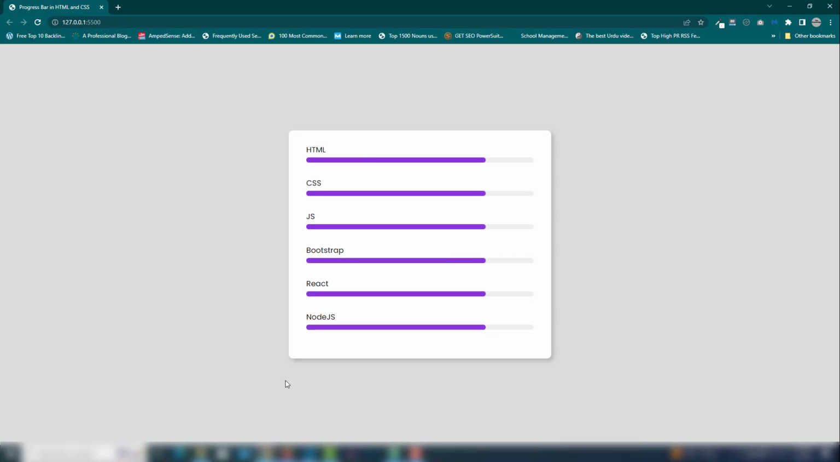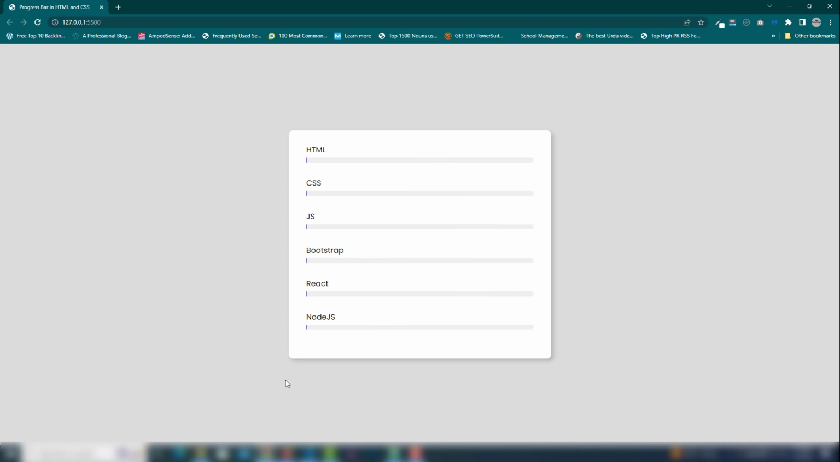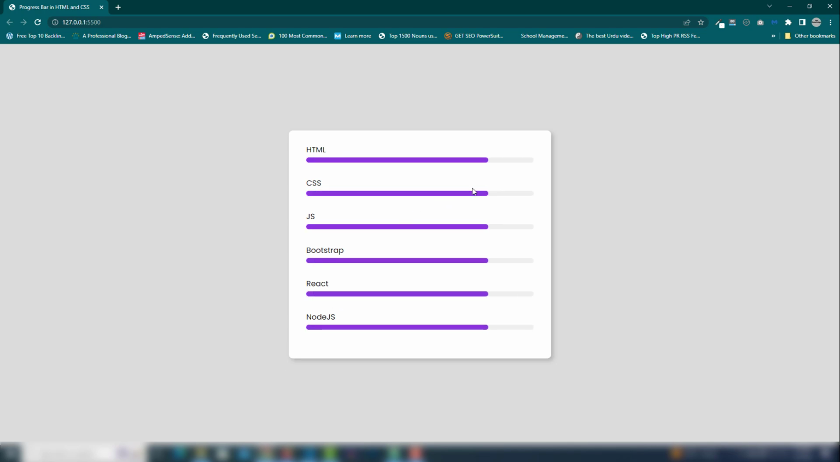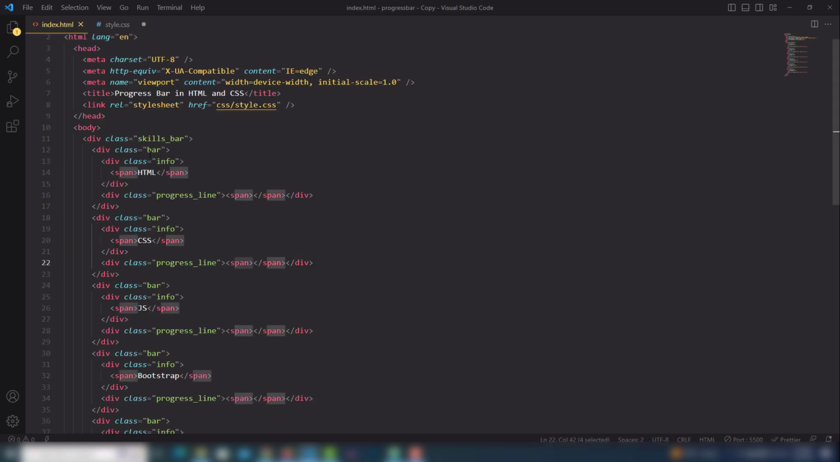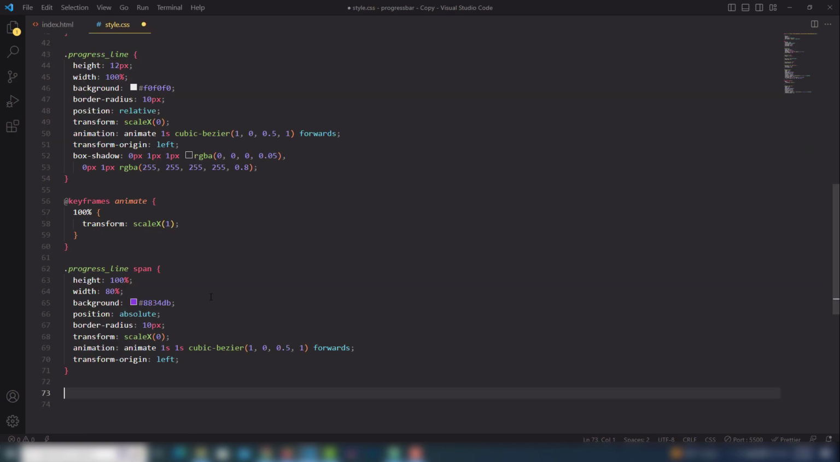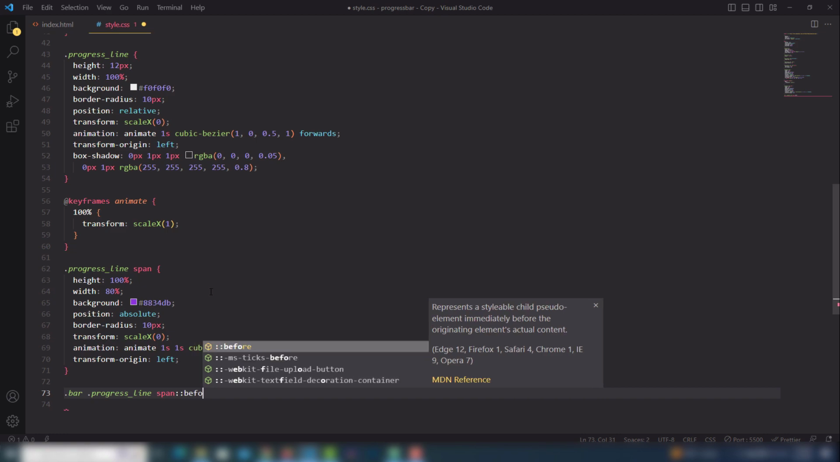So let's look at that. Refresh it. Right. Last thing we need to add will be a tooltip to display the content. So let's use the bars. In the bars I have a progress line. In the progress line I'm going to select my span tag and use the pseudo selector before.